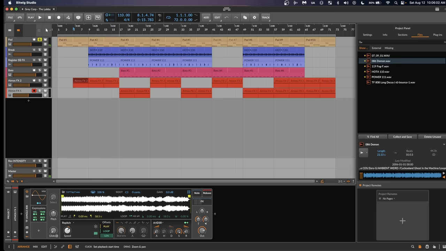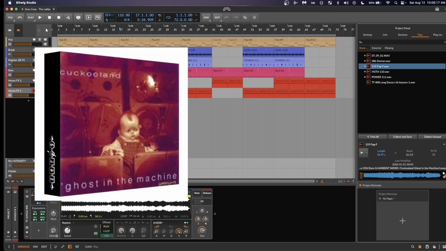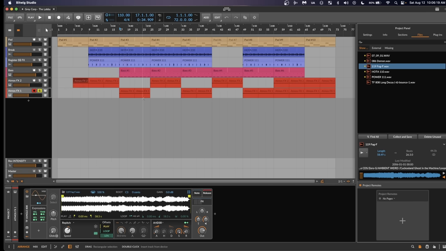Now the next thing we have here is another bit of an atmospheric sample, and we'll just solo this one. That's the original sample, also from the 0G Cuckoo Land Ghost in the Machine sample pack. And then when we have it in context of the track, it sounds like this.